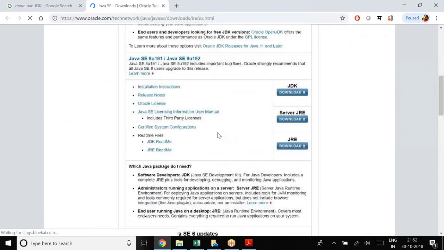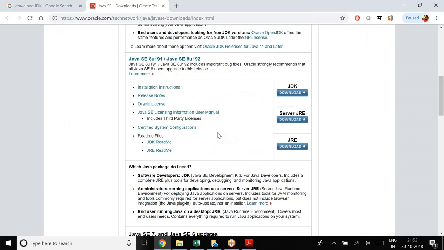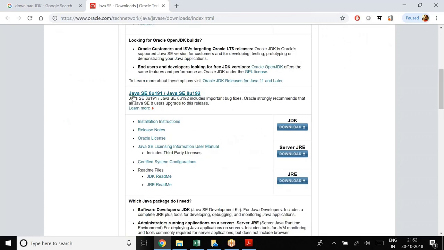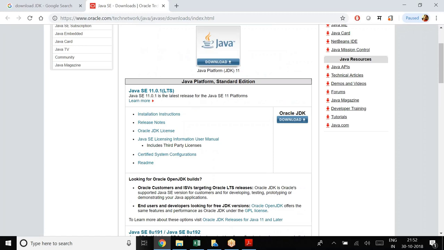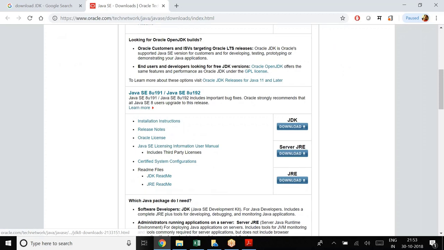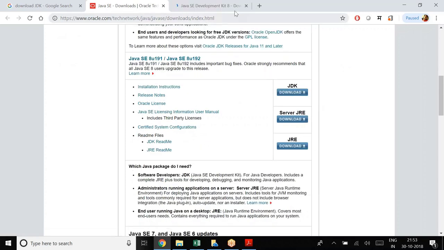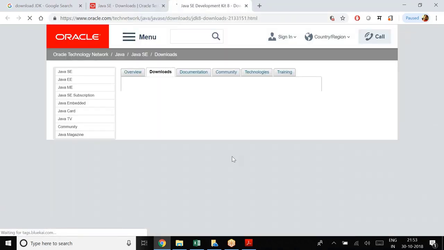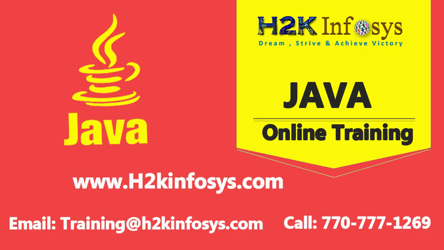See, what we go with is what the industry is actually on. After 11, the stable one is 8. So 8U91, go ahead and download that. It's according to your operating system. If you use Mac, then you have the Mac one.